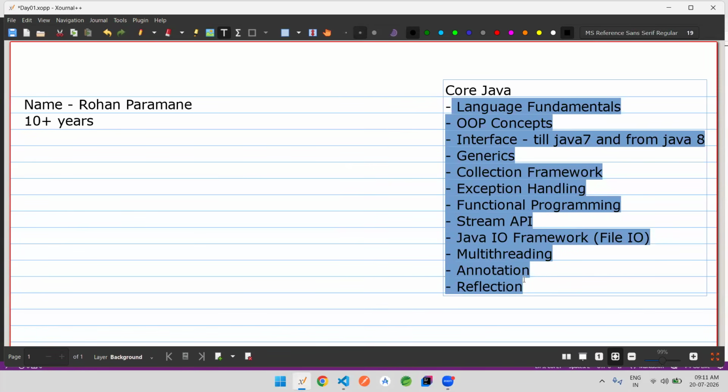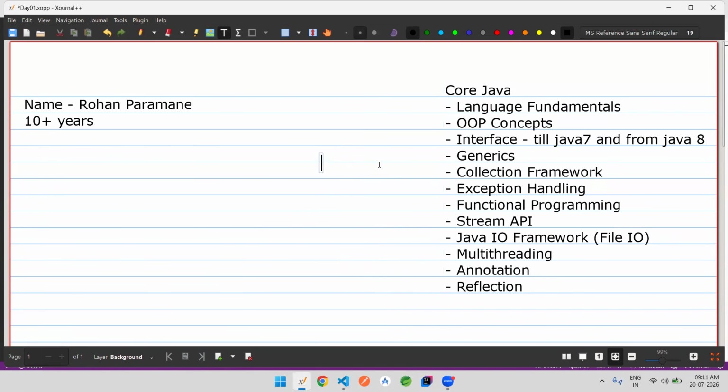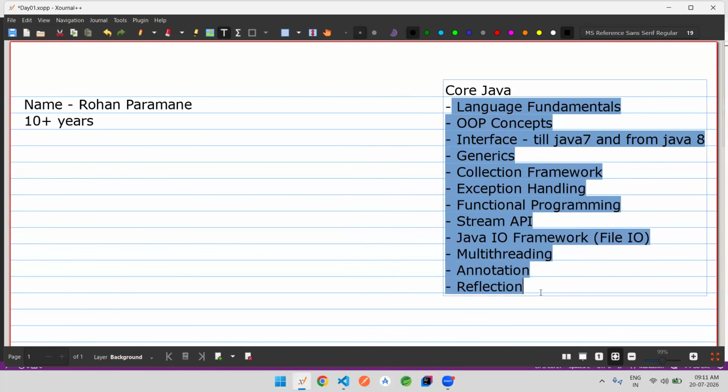First of all, any questions on this? Any questions about what exactly these topics are, or are there any missing topics? Because these are the topics that we can cover in the next 20 days. Our entire program is 20 days, for 4 hours daily, a total of 80 hours, for this entire core Java batch.